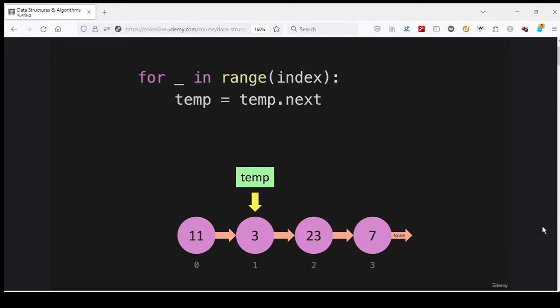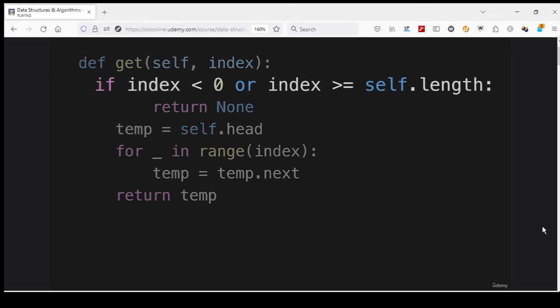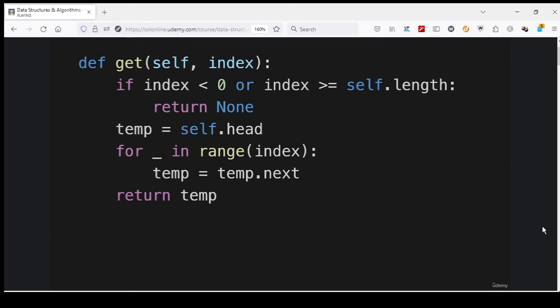Okay, so now back to our for loop and moving that temp variable along. If this was a 2, we'd go 1, 2, and then temp would be pointing at the node that we want to return. And once we've done that, we can just say return temp. Now let's look at this code with the rest of our code. This was all pretty straightforward. The only real gotcha that you may not have thought about is this part here to test to see if the index is valid.